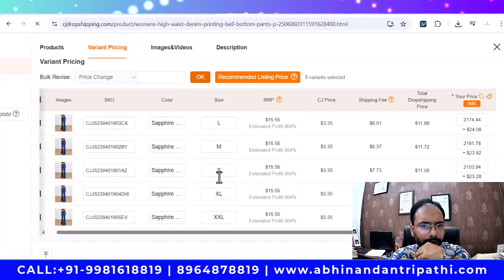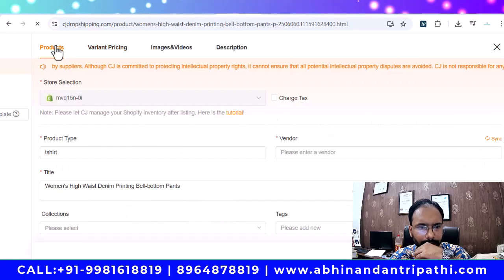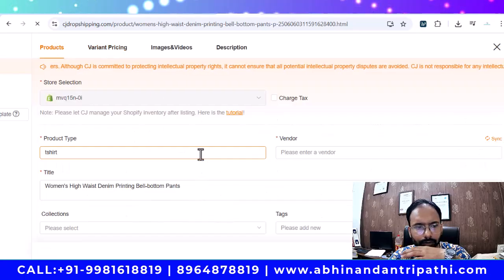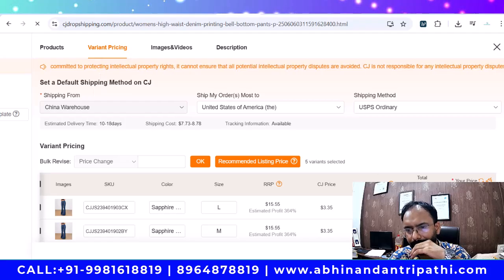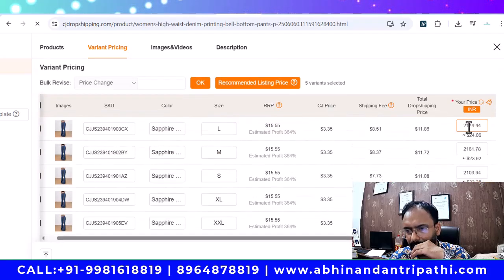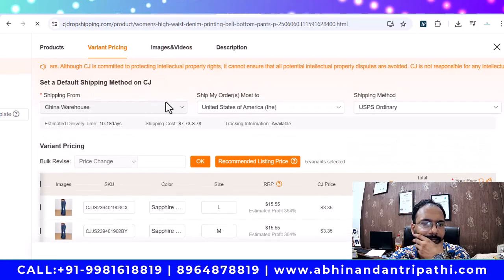So in this simple way you can add the product here, but it's not finished here. You have to go to variant pricing, and in the variant pricing you have to enter the product price, how much you want to charge, right? Here you will get a button, a recommended listing price. Here you can check this one as well, but if you want to increase the price, you can increase the price from here, okay? Then image and videos.